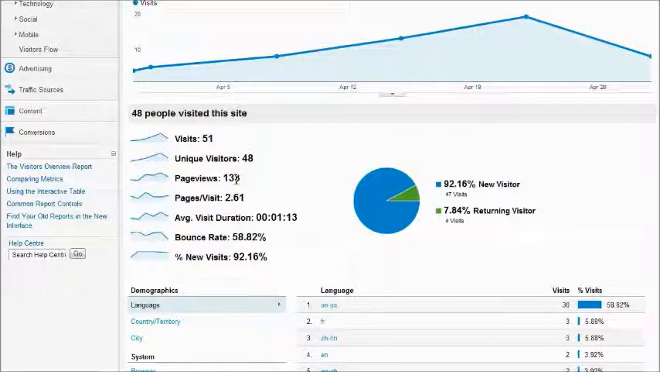There were 51 visitors. They have visited 133 pages, which means 2.61 pages per visit. It also gives you the average time on site, bounce rate, this kind of stuff. The difference between a new visitor and a returning visitor can be very important for some sites. Returning visitors are people who've been there before, and when they come again, they're counted as a returning visitor.